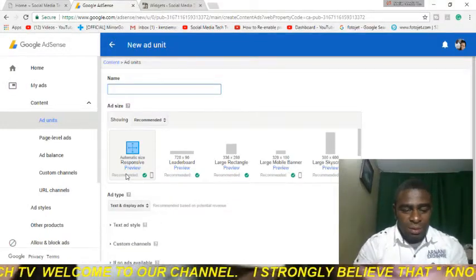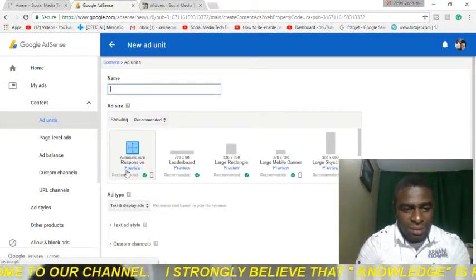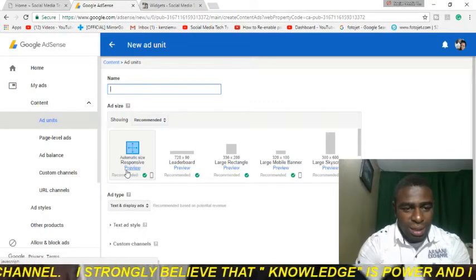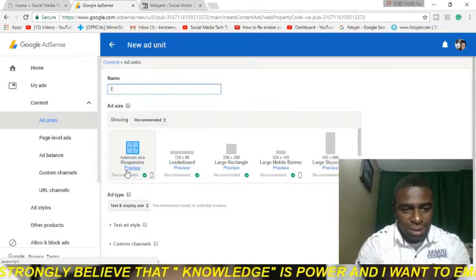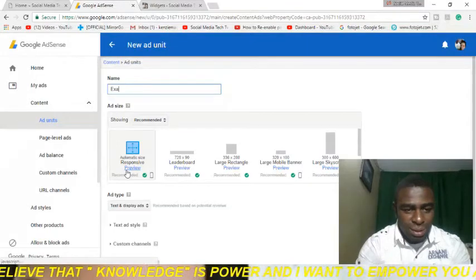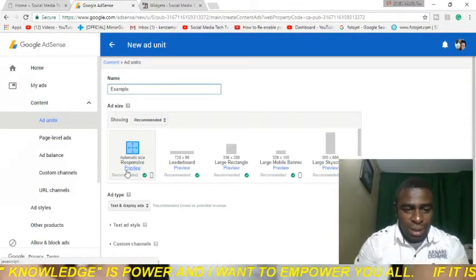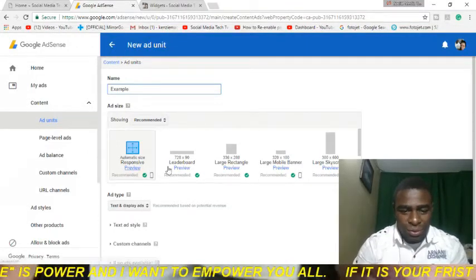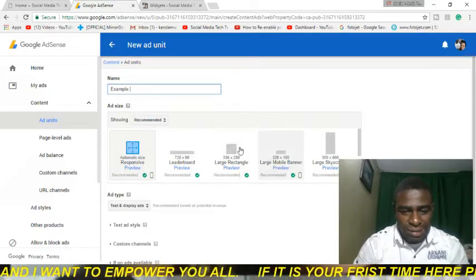So the first thing you want to do is to name the ad. So I'm just going to name this example. And what you want to do now is to choose the one that is best suited for your site.